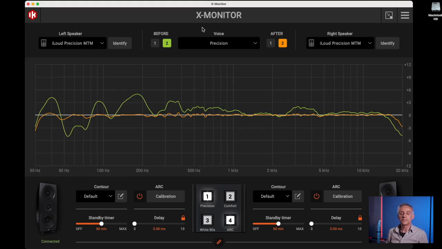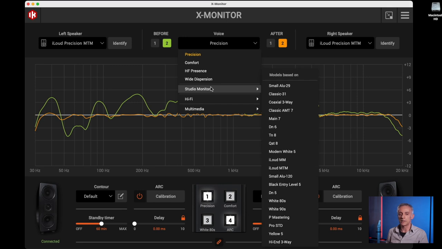Now that we have calibrated both the speakers, we can move on to the other features. One of the most interesting features of the Loud Precision is that they can have multiple voices, meaning that they can actually sound as if they were different kinds of speakers. We call them voices, meaning that you can select the way the monitor will sound by selecting one of these elements here. As you can see, you have the possibility to select among 4 main voices for the precisions that are called precision, comfort, high frequency presence and wide dispersion, plus a number of studio monitors.